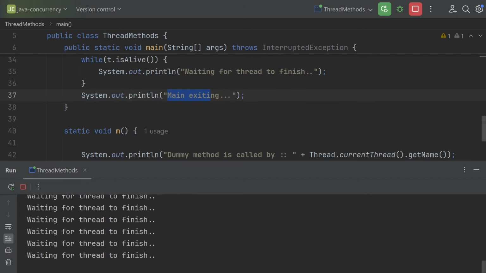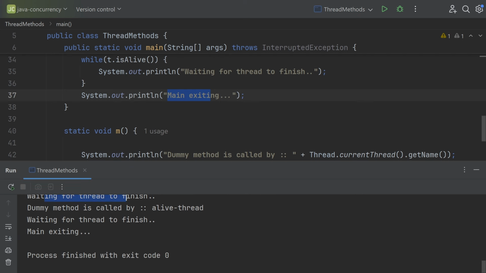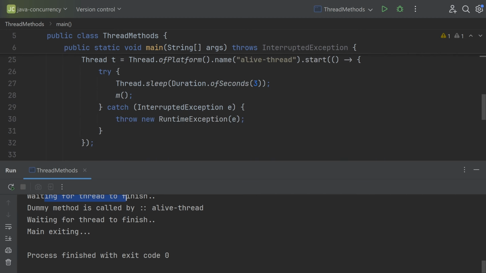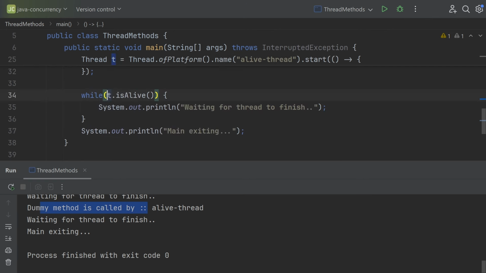And you see for 3 seconds, it will keep printing that it is waiting for the thread to finish. And after 3 seconds, the thread will call the M method. And that's why we see this log message here: dummy method is called by alive thread. And when thread T has finished the execution, the next time the main thread checks this condition T.isAlive, it will return false. And so in the end, we see main exiting.